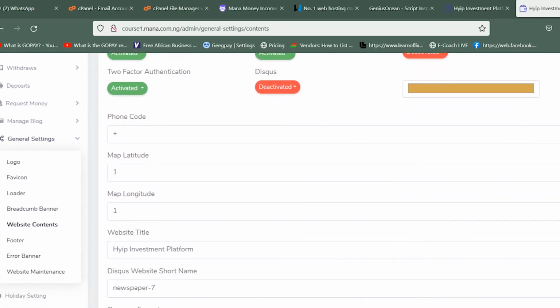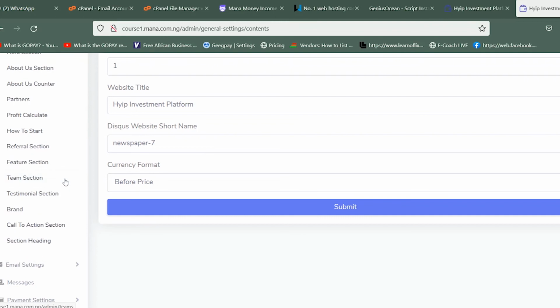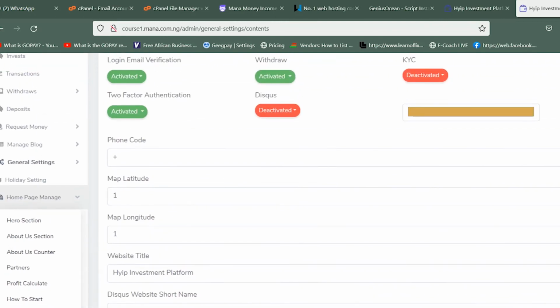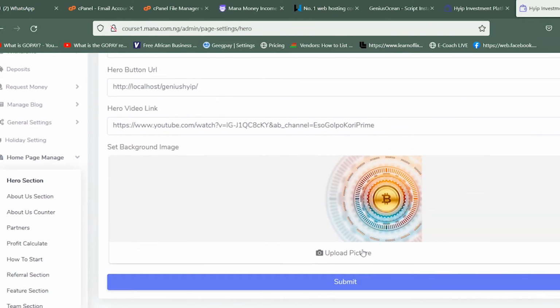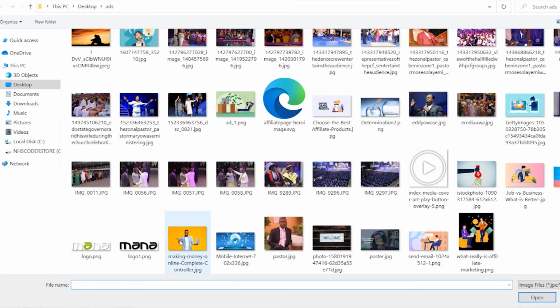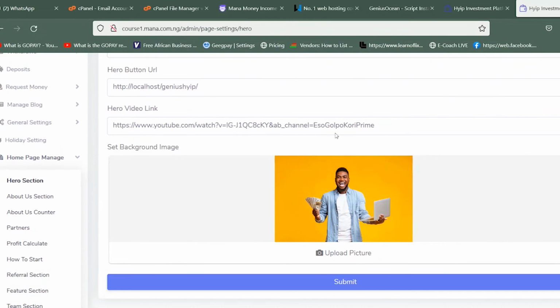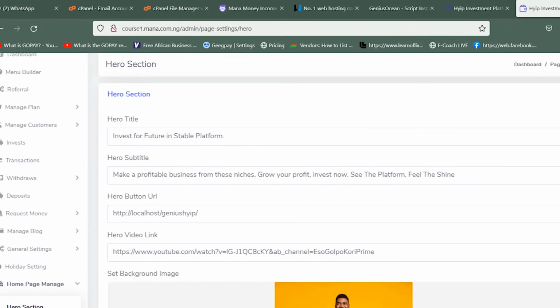Now let's go there. We're not done yet. Home page manage. Let's come to editing the home page. So home page section, hero section. See, everything is there. This image is there for you. We can change it. If you have a better image, we can change that as we want. I can put this image, for example. If that's what's going to make it nice, I can put that one.